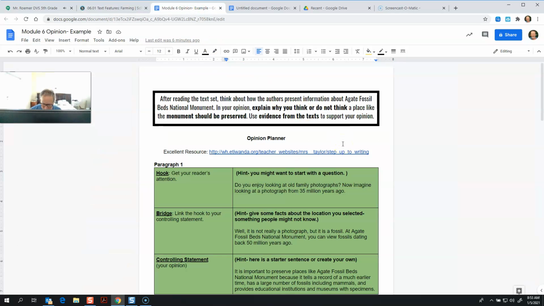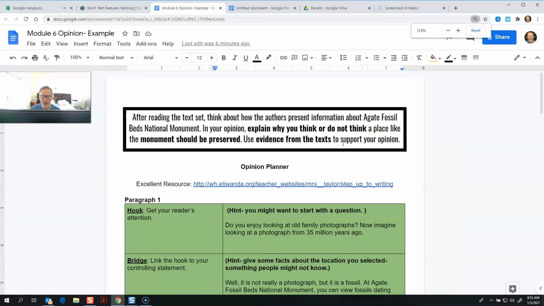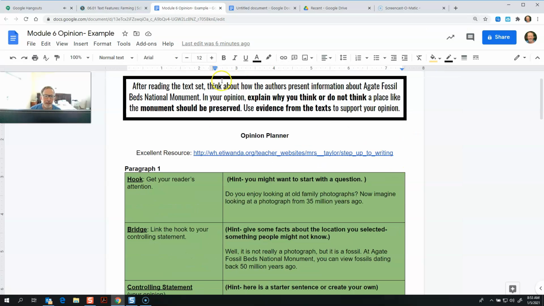So my prompt is a little bit different than what I told you, just as a sample. And it says this: after reading the text set, think about how the authors present information about Agate Fossil Beds National Monument. So this is in lesson, I believe, 5 from Module 6. In your opinion, now I made this question up, explain why you think or do not think a place like the monument should be preserved. So I have to choose. Do I really think this place is important, or do I think that they should have just bulldozed it and forgotten about it? Use evidence from the texts to support your opinion.